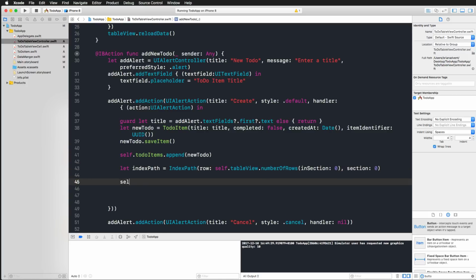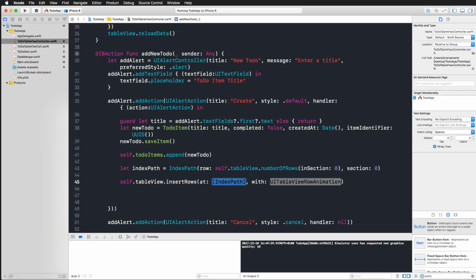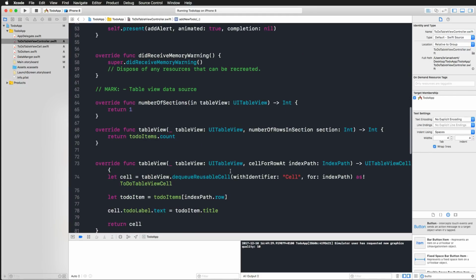And then last step, self.tableView, and then insertRows at index path array. So we are passing along our one index path here in an array with an automatic animation, and that's all there is to it. So we just insert a new row, and this triggers a reload of cellForRow at index path, and then it accesses the last index path that we now have, and by that creates a new to-do item.